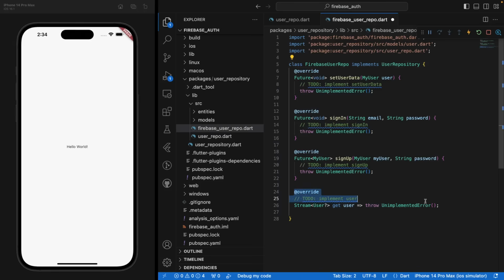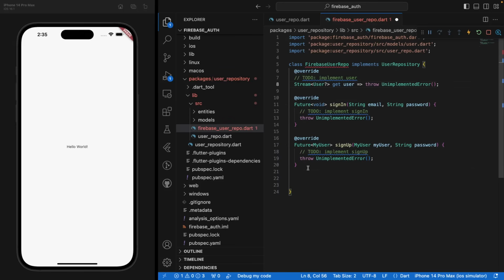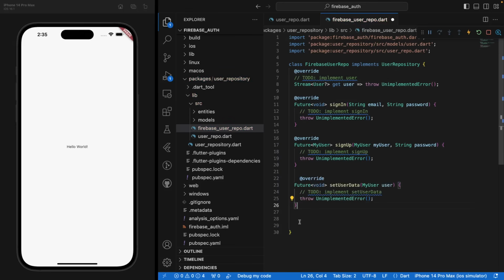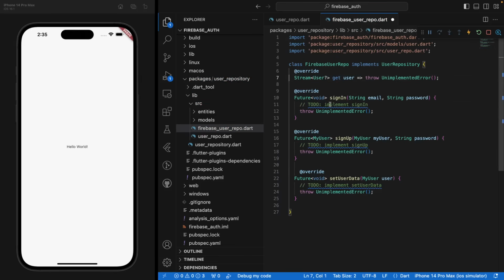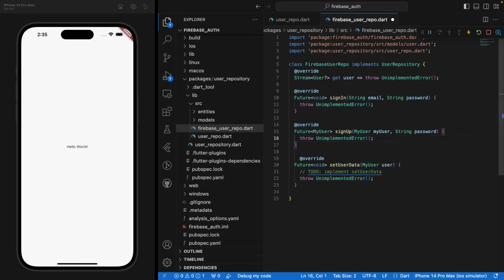So I'm just gonna shuffle them around because I want that to be at the very top. So a stream of user, be able to get our user, set user data, sign in, sign up, okay? Very straightforward. So let me shuffle that again. I want to have the set user data at the bottom. Okay, like this. Perfect. So those methods, are we going to create them right now? Yes, we are.